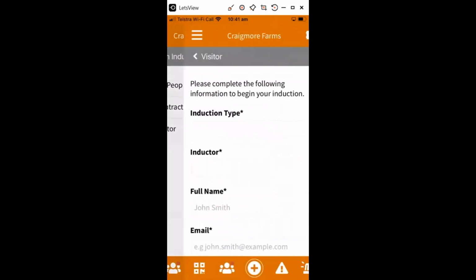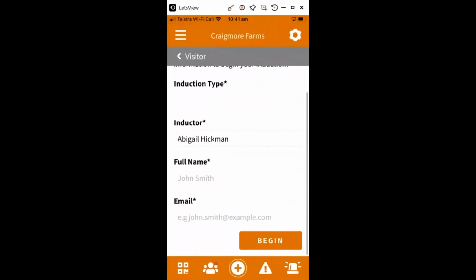Okay, and the final one is a visitor. Once again, here you don't have the option to select from a drop-down menu. It's assumed that the visitor is not a user in your system, obviously. So they would go through here and click begin and do the induction that way.